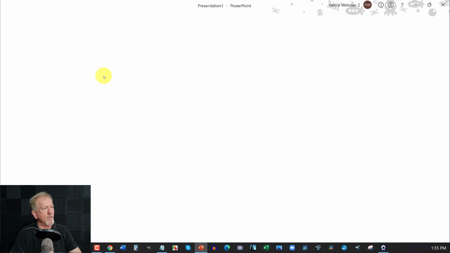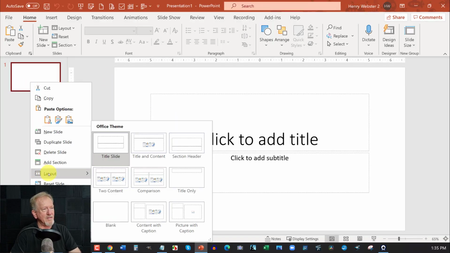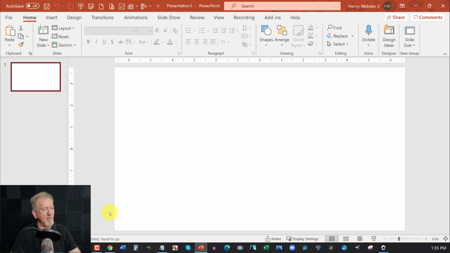So I'm just going to left click on that. Let's just quickly do this. I'm going to go to layout. I went to this left hand pane, scroll down to layout, and we hit blank. I always like to start with a blank page.